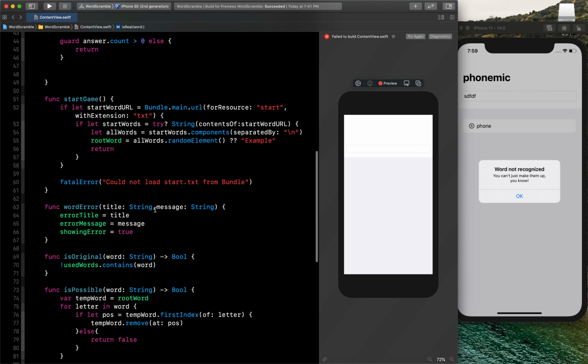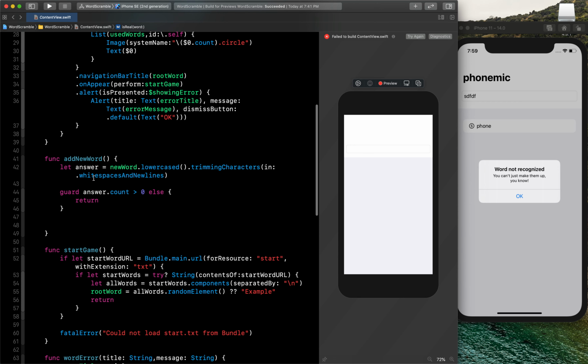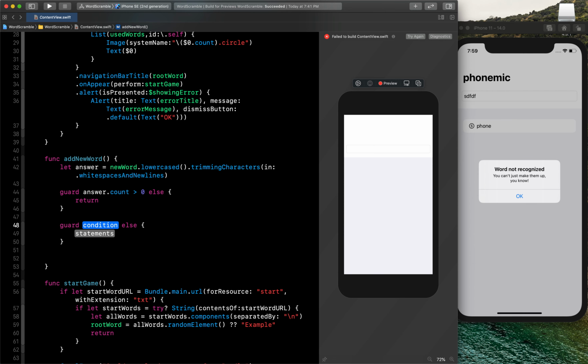Now we can come back here at the top and we can write the next logic inside this addNewWord. So we have just checked whether the word count is greater than 0 or not, and after that now we need to check if this word is original or not. So let's write that. guard isOriginal, and I need to pass the word here. So I will say the answer is the word which the user has written, answer.